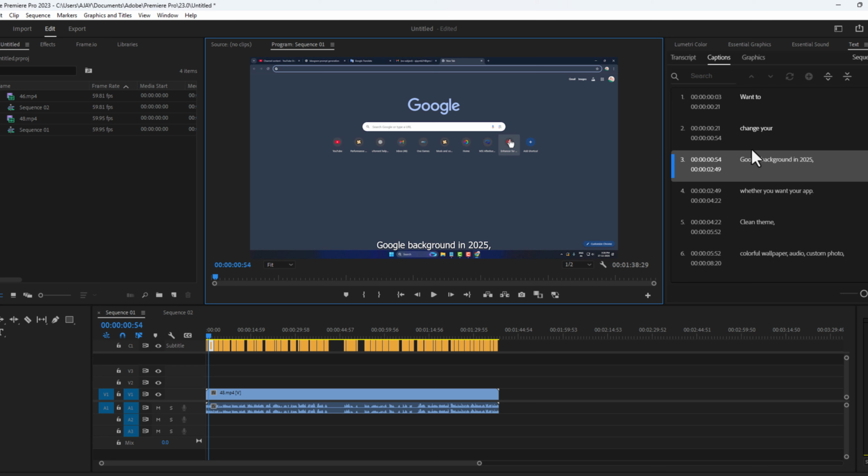Now you can click on any subtitle to fix spelling, adjust timing and change font and color in the Essential Graphics panel. I'll show you how to edit this. If you want to edit, then just double click on this text and you can use the backspace or you can use the keyboard to type anything if you want.